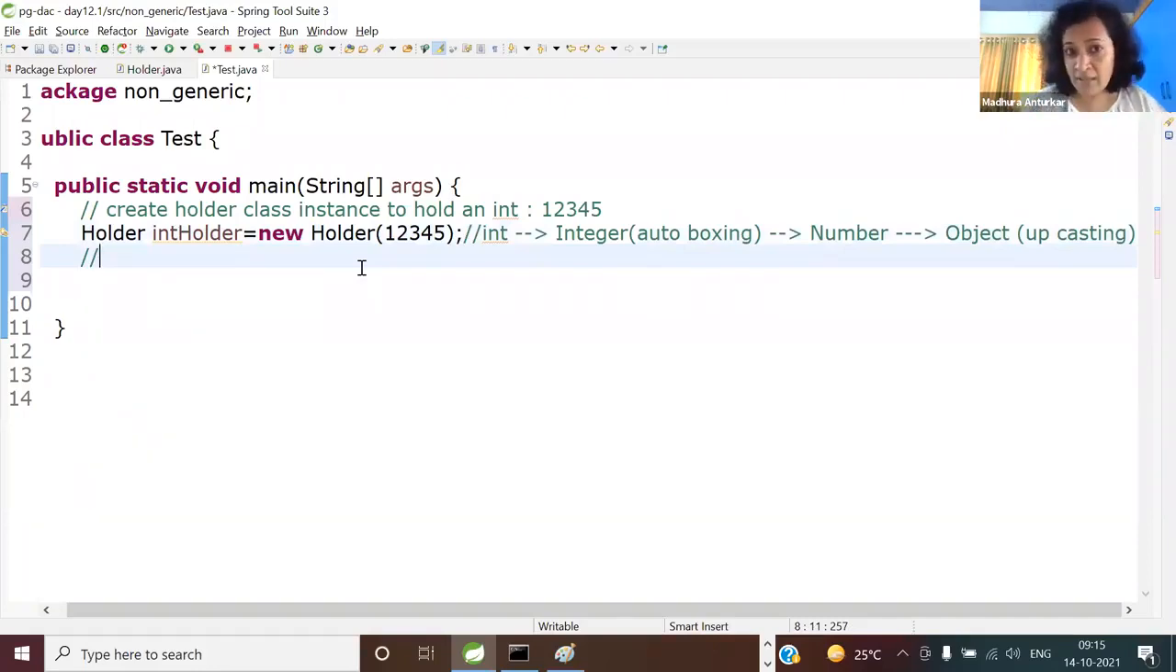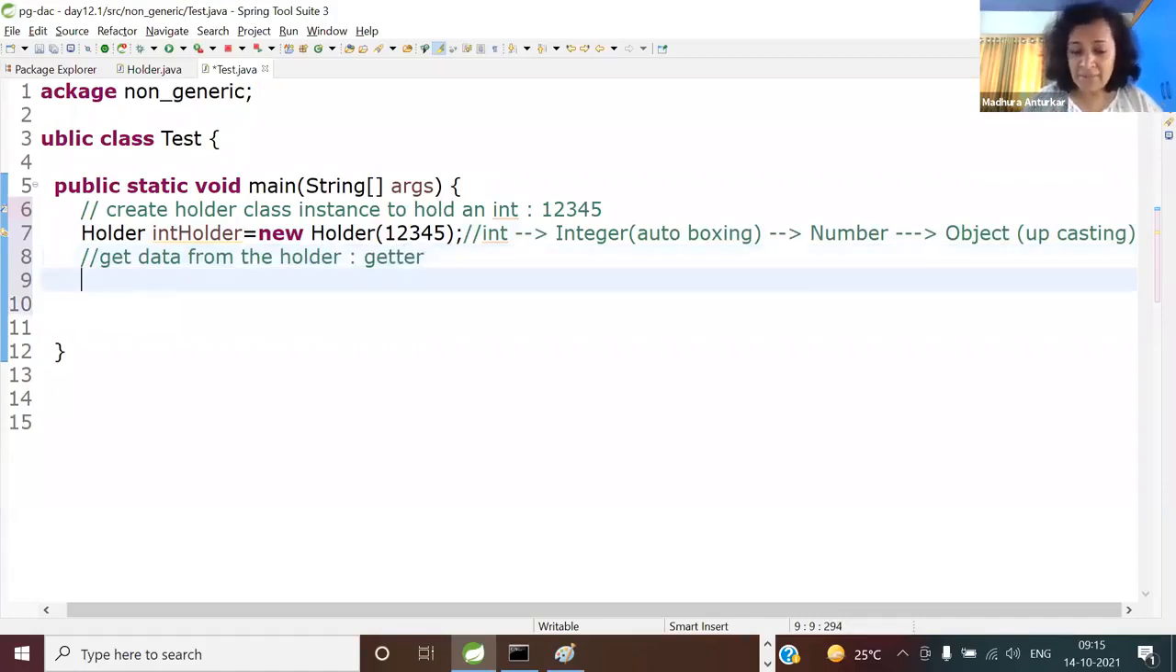So now I'm giving you the next step. So what is that next step? Yes, get the data. Get data from the holder. In short, what you are going to call is the getter. So here, let's see.